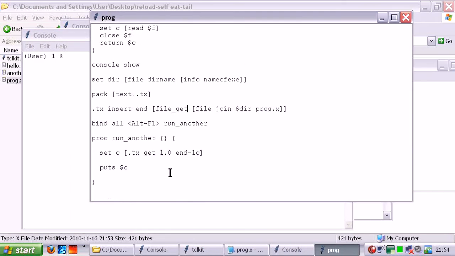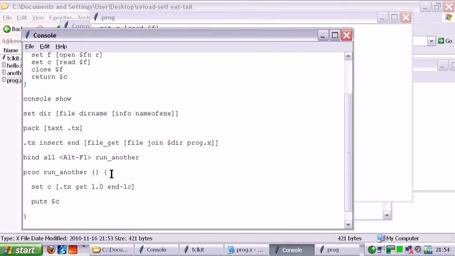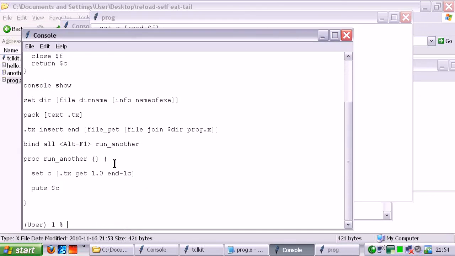Now let's press Alt F1 and it should just print out the contents in this whole box. Well, okay, there you go. It's printing it all there now, right? That's great. It's printing it to the console.